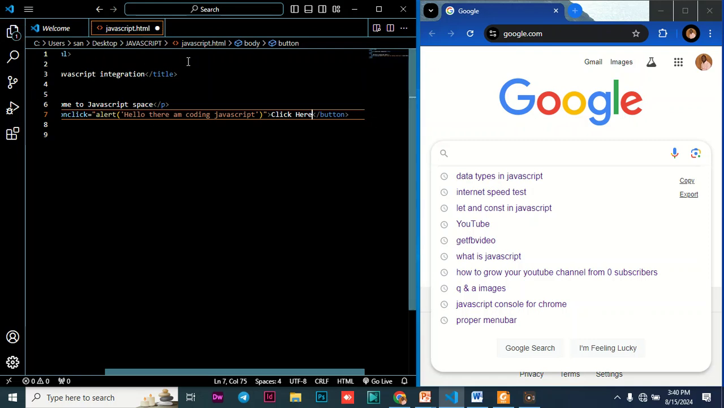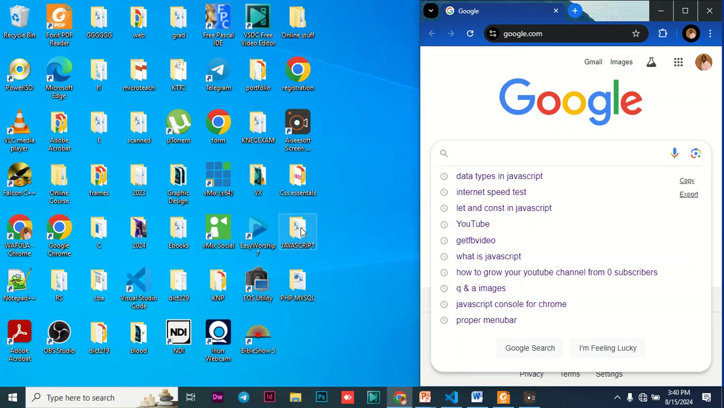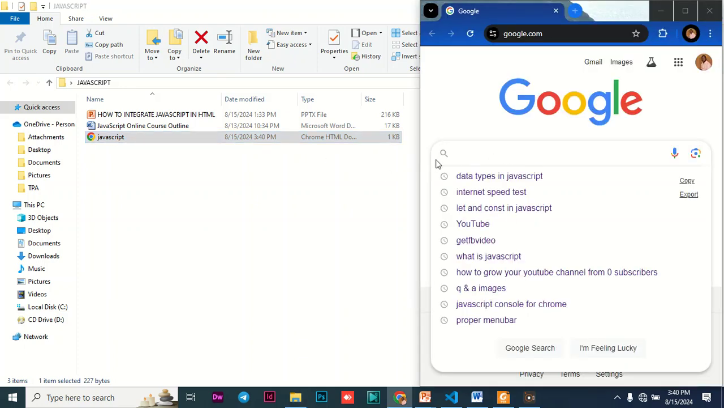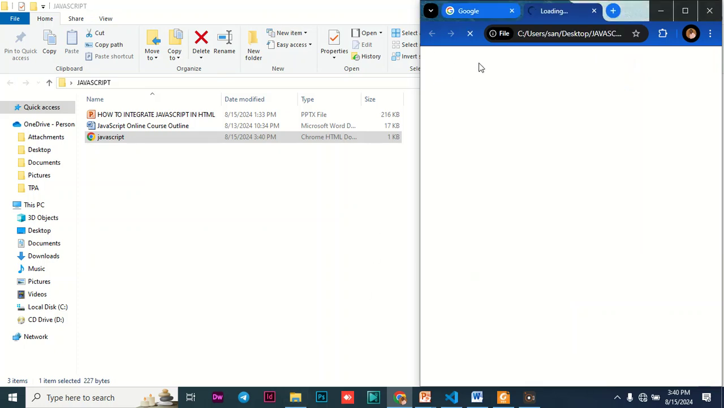So if I save this, and then I go to that folder that I created, you can see it has the Chrome icon, logo. When I double click on it, it should be able to display the output that I've just been able to create. So let's see. Yeah, so it has loaded. It is loading the JavaScript.